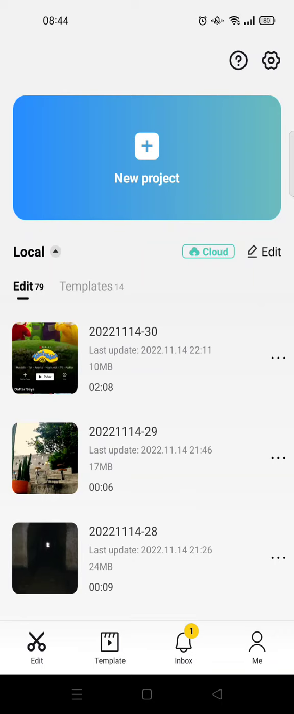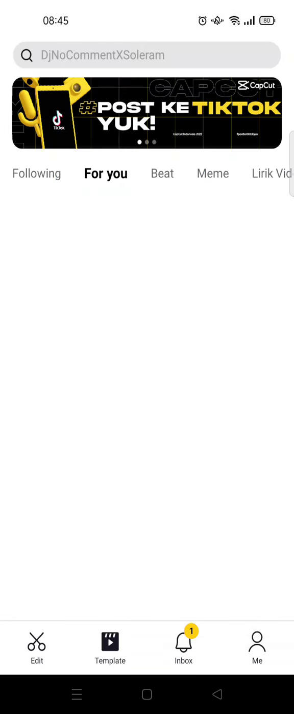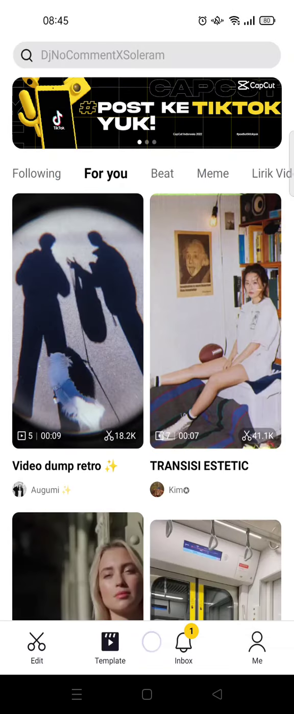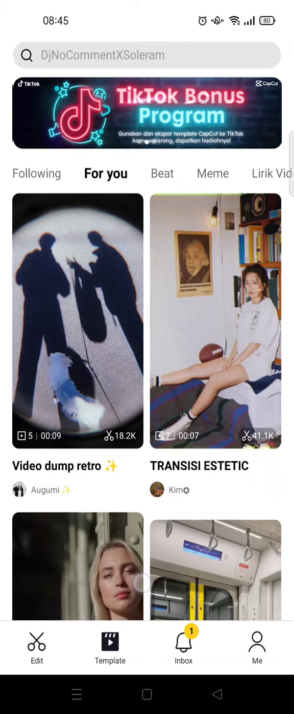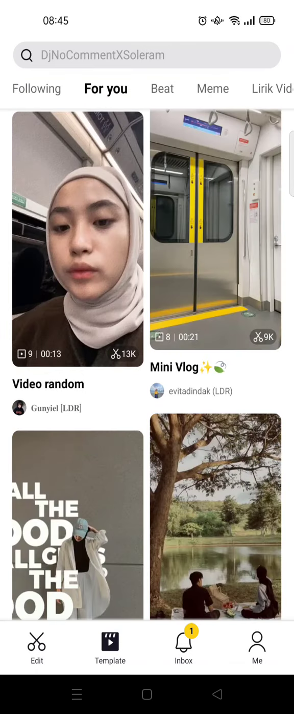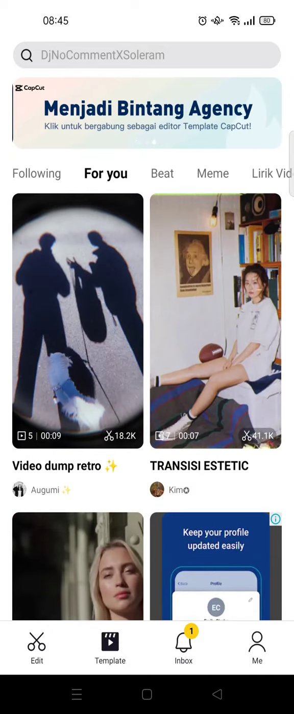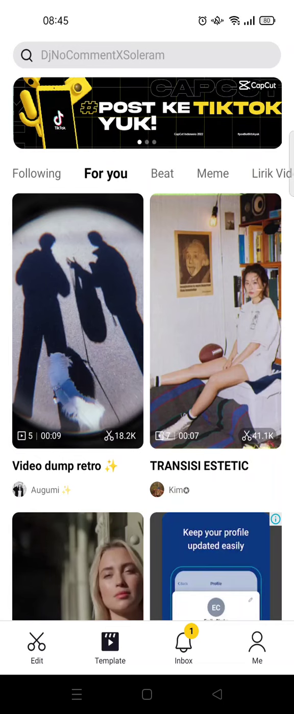So in today's tutorial, I'm gonna show you what you need to do when the CapCut template is not showing in your CapCut app. I've read in the comments that many of you don't have the templates button on the CapCut app. Like me, the template button is at the bottom of the app here, and in the templates you can freely use the templates that other users have made. You can just click on the templates and use them freely.